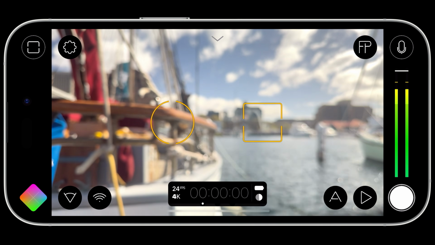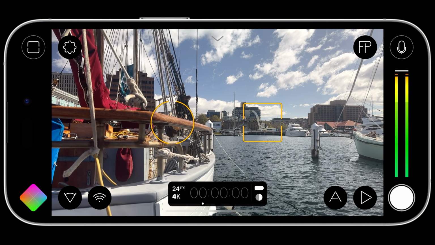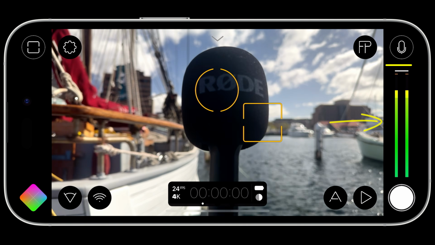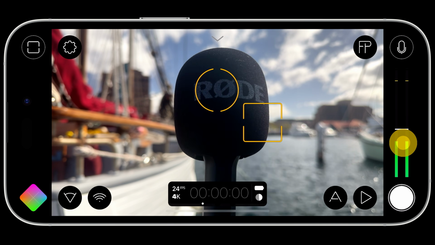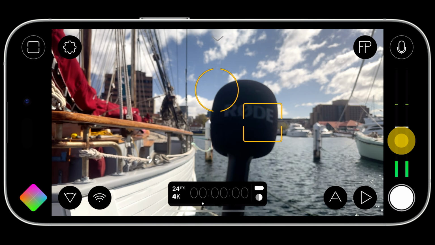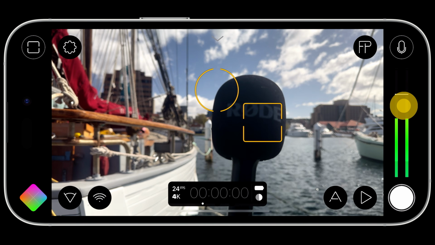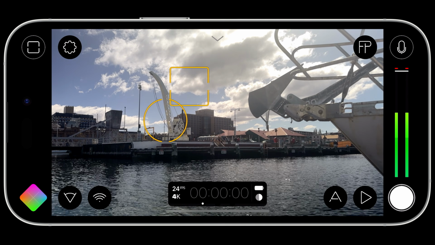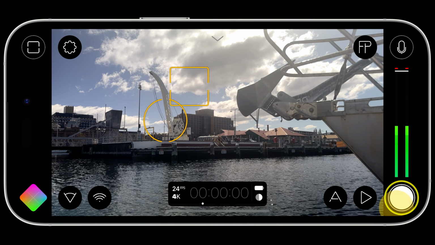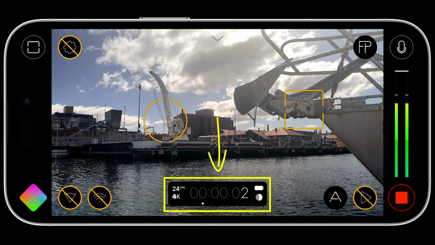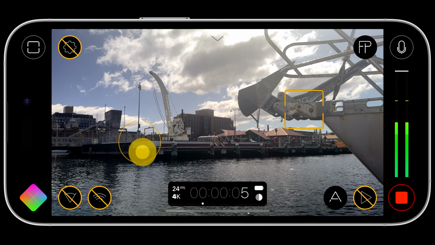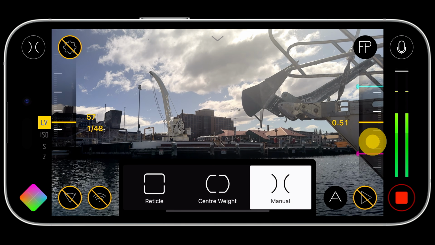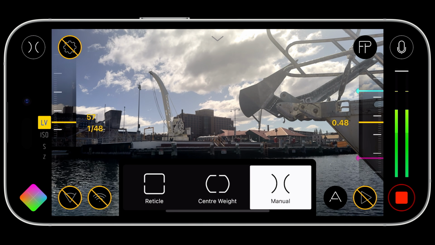And lastly, before we start our recording, let's ensure our audio levels are set correctly. The VU meter on the side will show your input levels. It also has an integrated gain slider in it, which you can slide up and down to adjust the microphone gain. Drag until you have a good strong level without any clipping. Now your focus, exposure, white balance, and audio are all set. Let's tap the record button to start our recording. The timecode medallion shows your record duration. And remember that everything we set prior to pressing record can be adjusted while the recording is in progress, leaving you free to adapt to changes in your scene if you need to.